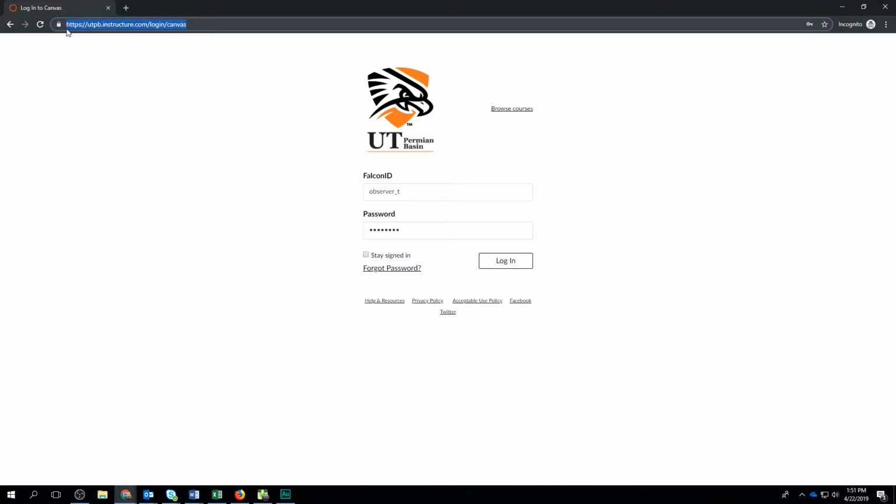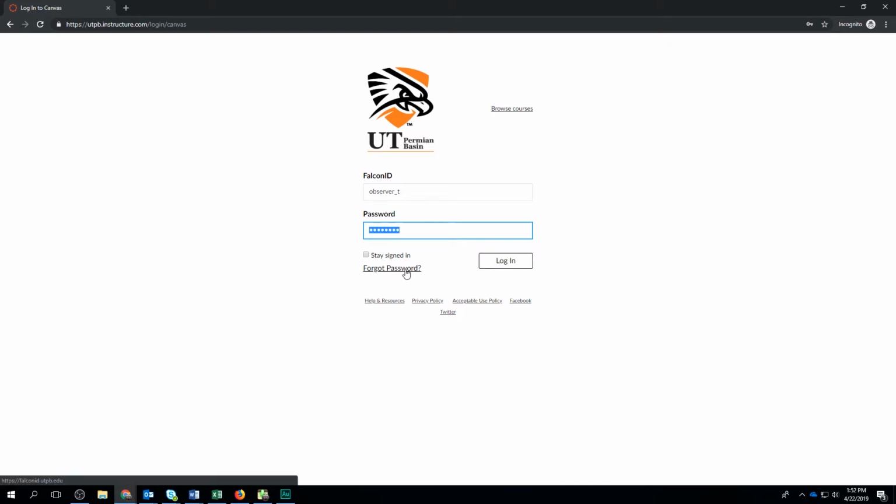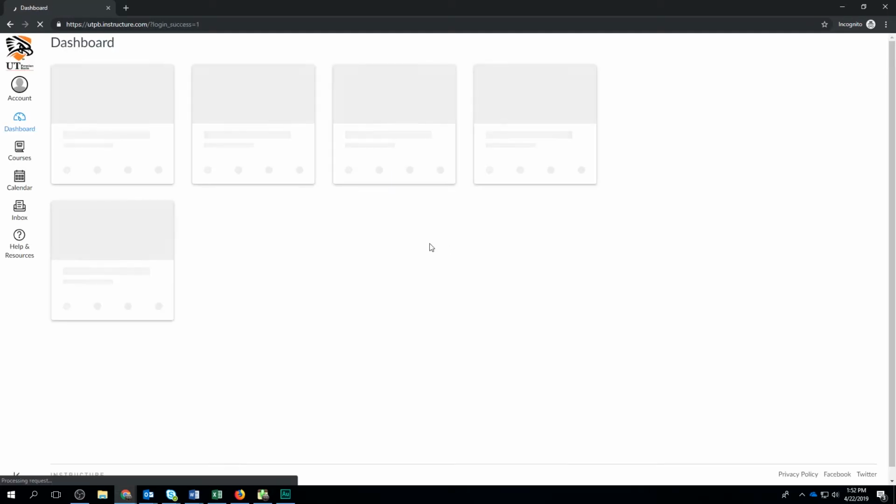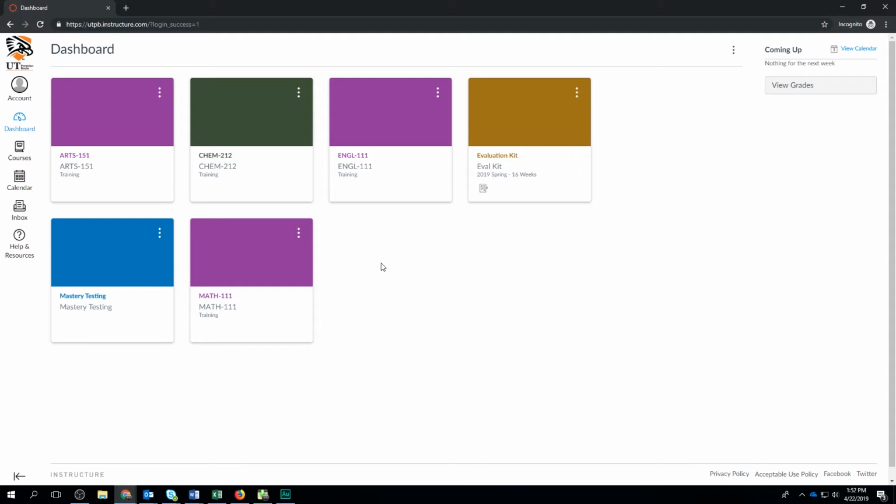We can do this by going to utpb.instructure.com/login/canvas. In the Falcon ID field, use the username that was provided. In the password field, go ahead and type the password that you selected as part of the registration process when you received the welcome email from Canvas. Please realize that your account is a custom account, and as such, the Forgot Password button will not work for you. If you need password assistance, please email reach@utpb.edu.